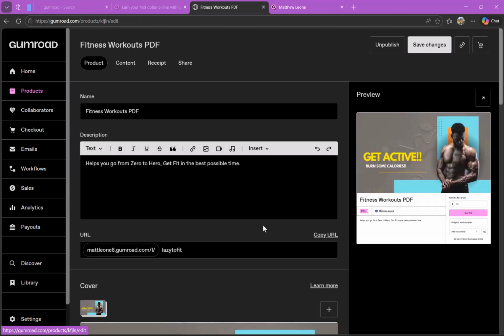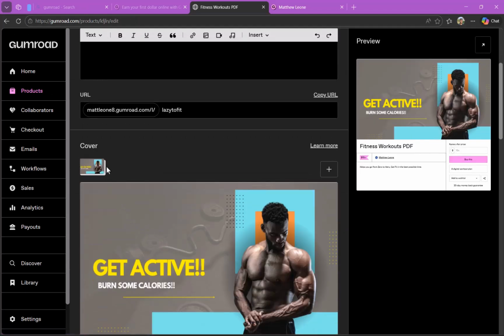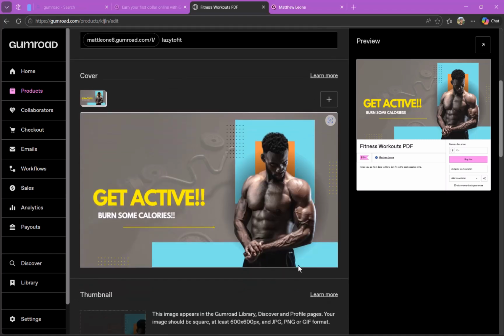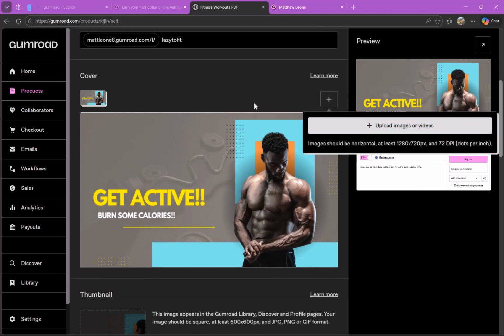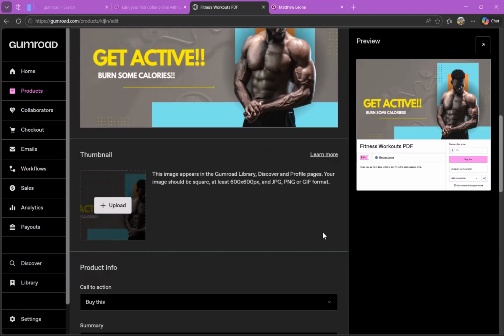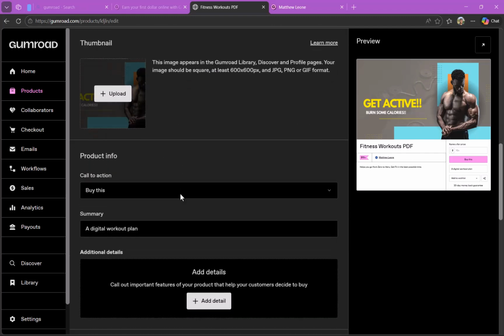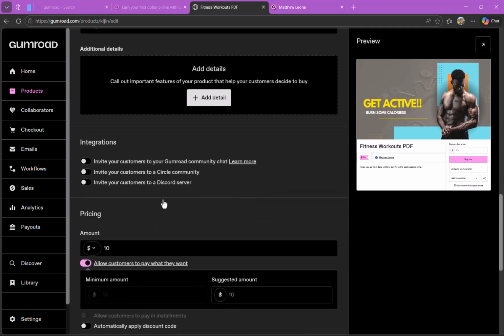You could head back to the products page and change the cover of the product. You can see what it looks like here. It's a fitness workout PDF which I had uploaded a while back, but if you want to get yours, just go ahead and click on the plus and then upload a new image, and a new image will be uploaded. Then same thing for thumbnails, so you can get a new thumbnail and you can have a different cover photo for it.